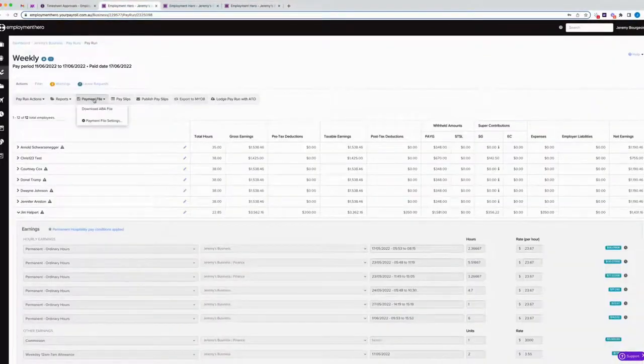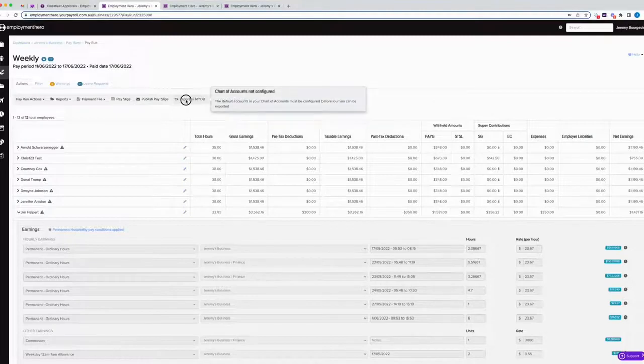From here, we've got a payment file, so I can download the ABA file to upload to your respective bank. I can publish the payslip back to Employment Hero. I can export this to my accounting package. Here I do have MYOB linked. We do connect with a lot of different accounting packages. And from here, we are STP Phase 2 compliant, so we can lodge the pay run with the ATO within here.